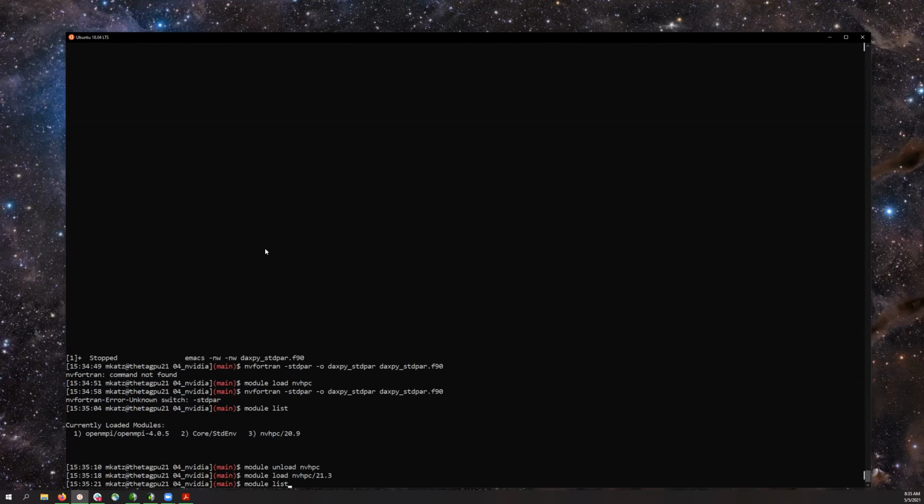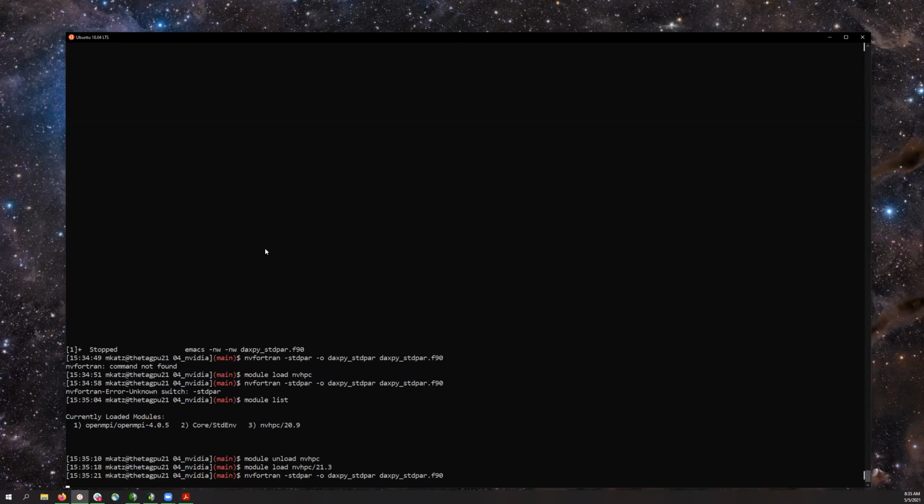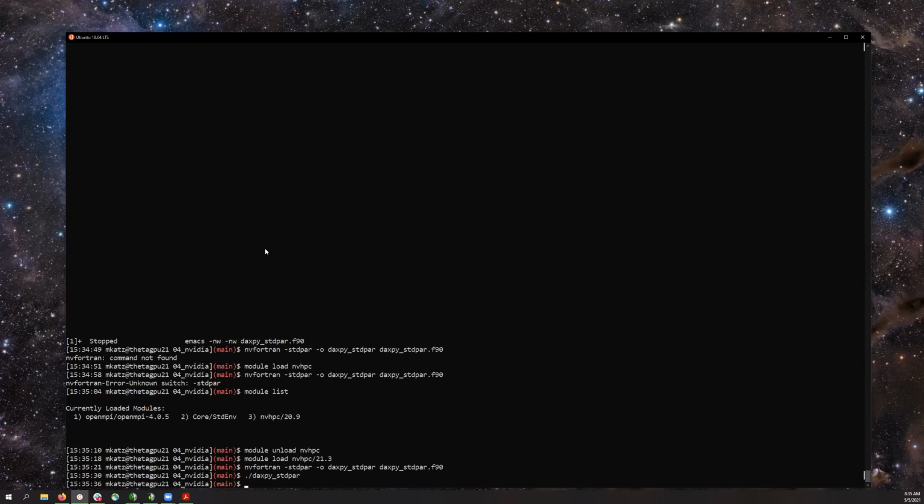There we go, that should work. And at the end of this, I will have this binary DAXP stdpar, which I can just run. But the application didn't have any output. So I recommend just running it through the Nsight Systems profiler to verify that this actually ran on the GPU.